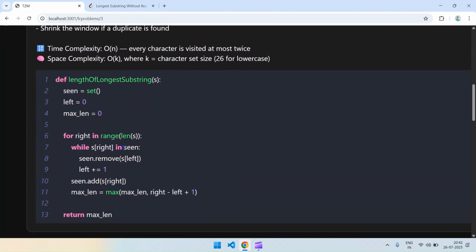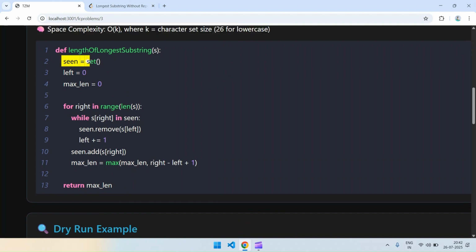So coming to the coding part, the time complexity is O(n). Every character is visited at most twice. And the space complexity is O(k), where k is the character set size, 26 for lowercase. Yes, exactly. So I'm taking a seen set for the visited elements. I mean, I put the characters I visited in the word into this seen set, and the left pointer will be 0, and max length. That means we will track each substring in the word, and based on that, we will update max length also.